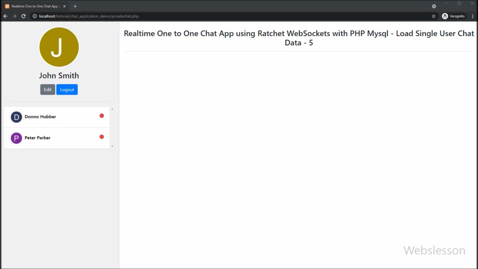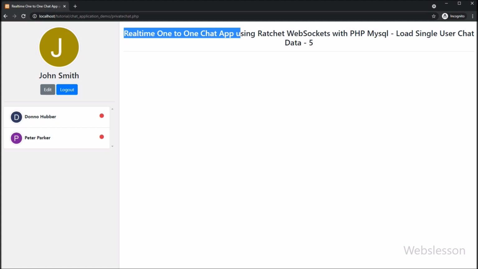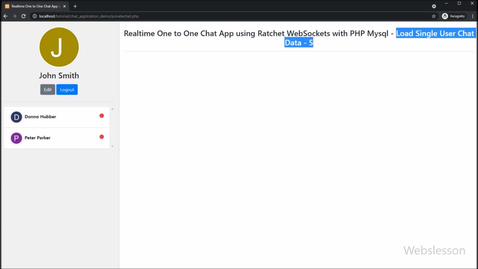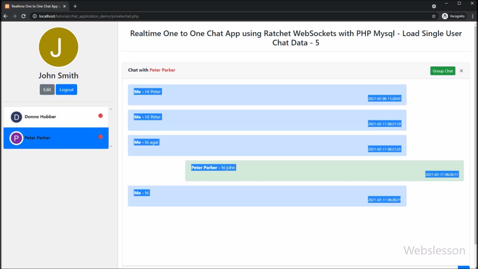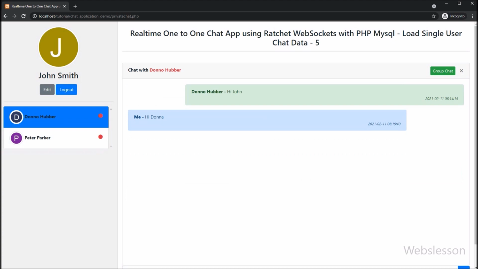Hello friends, in this video tutorial, we will learn how to fetch single user chat data from the database and load chat data in the chat area under this real-time one-to-one chat application in PHP using the Ratchet WebSocket Library. In the previous part, we started making the chat area, and we saw that when we click on any user name, the chat area appears on the web page with the chat form.